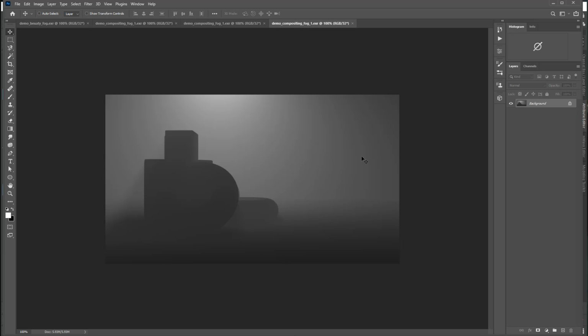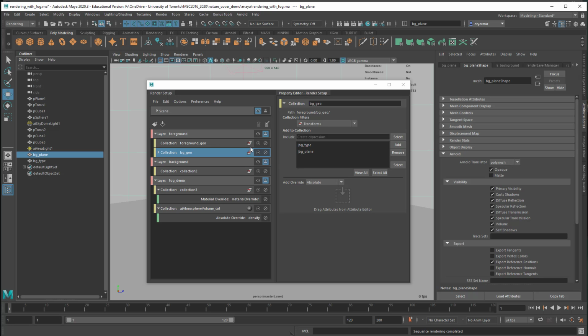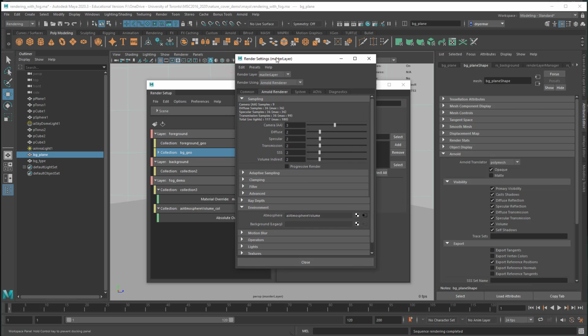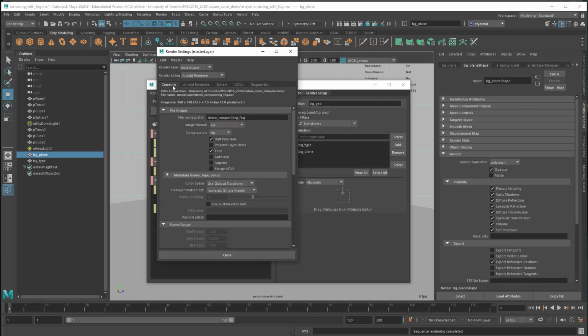So I'm lamenting the fact that I didn't rename my renders. So let me just pop back and show you how you would do that. Forgot about this. So if we go into the render settings, back in the common tab, right now my file name is just Demo Compositing Fog, and it's going to name everything that same thing.